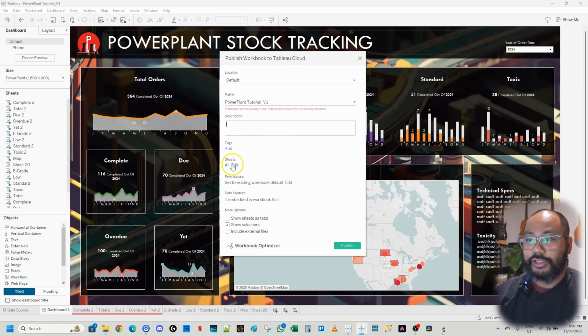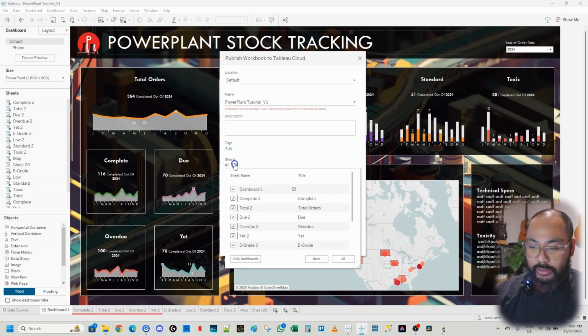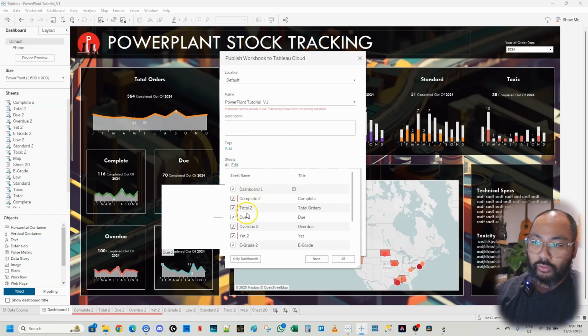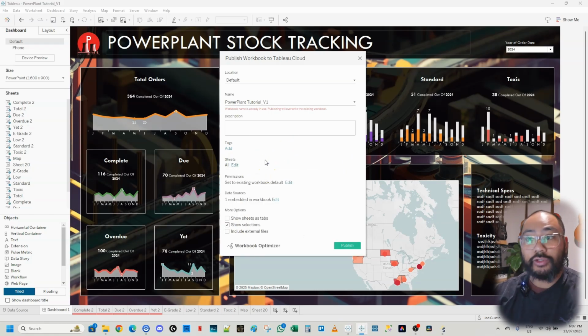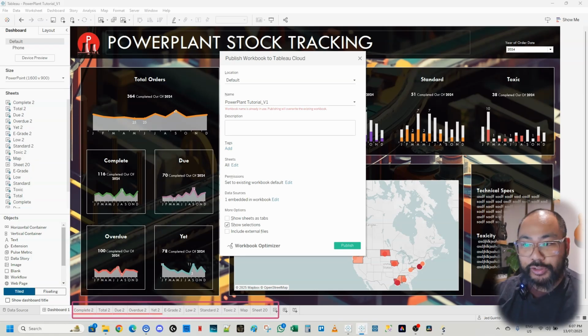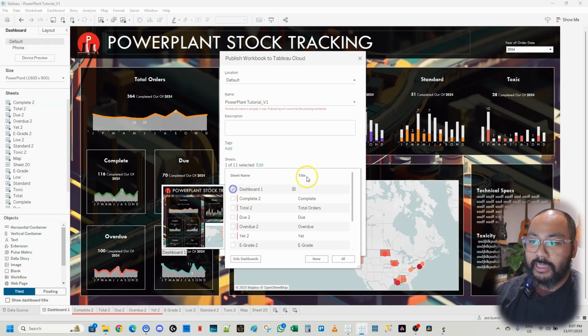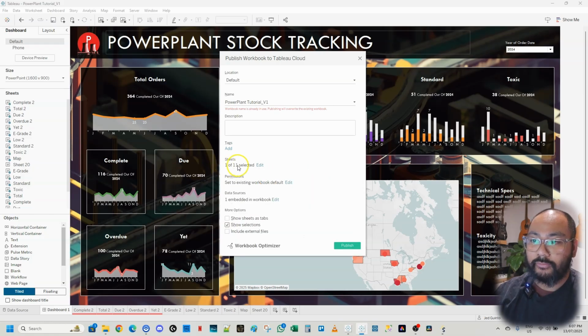You can leave a description. And then here on the sheets, you can actually select which ones you want to publish. Now, these are all our individual sheets that we use to make the workbook. You can see down here. We don't want to publish that. We just want the workbook. So what we're going to do is click on Sheets, and we're going to select None. Okay, that deselects everything. And we're just going to click on Dashboard 1. You can see 1 of 11 selected. And then we're just going to hit Publish.